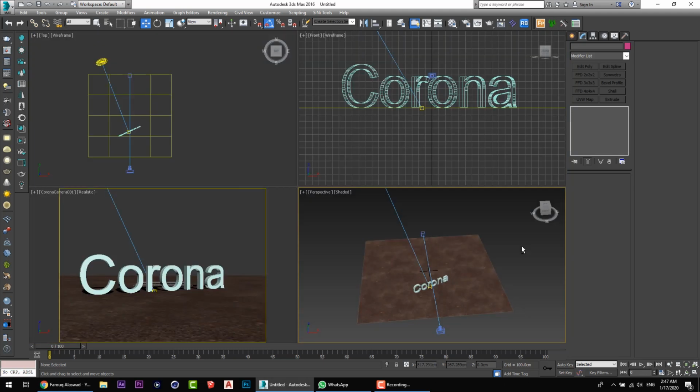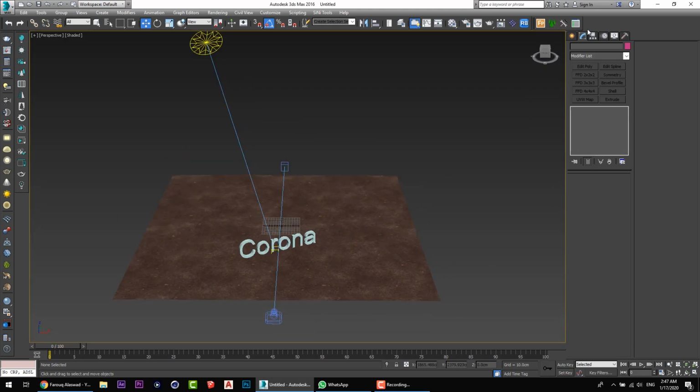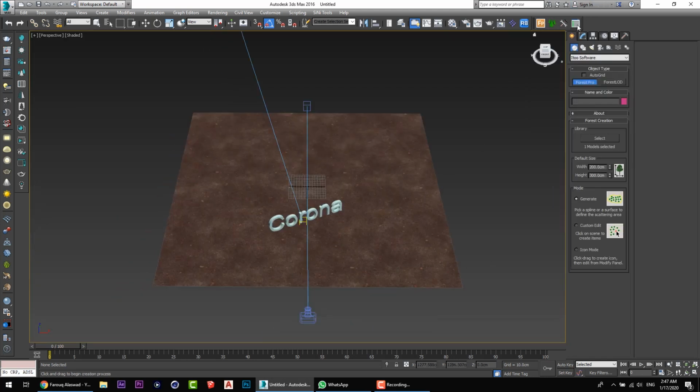So now we are going to use the Forest Pro in our scene. Okay, if you don't have the Forest toolbar, you can go from the menu to iToo Software and choose Forest Pro. From here we can explore our library.